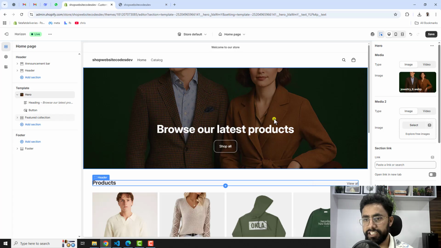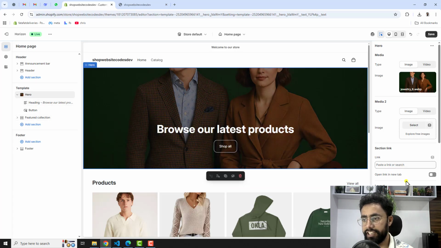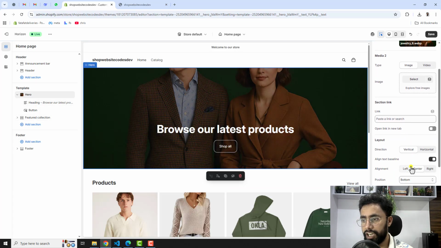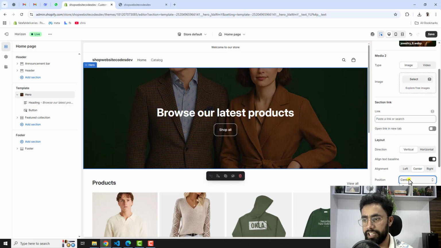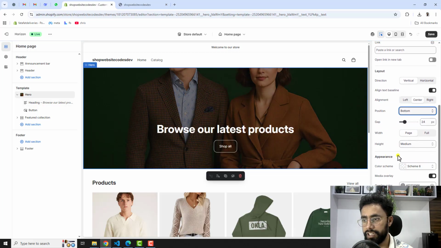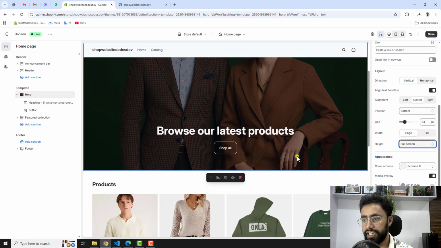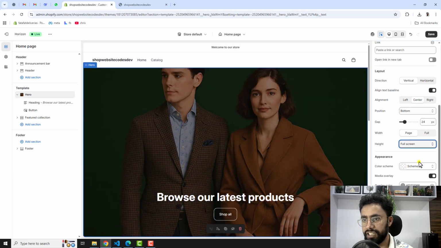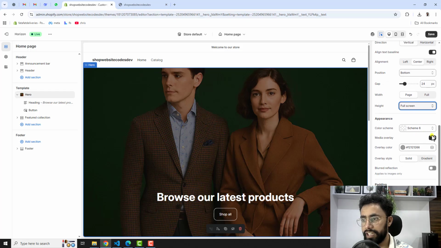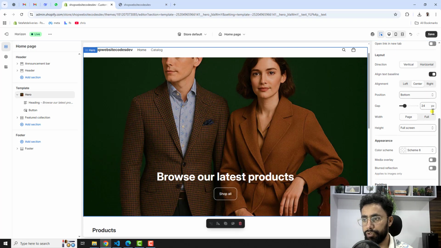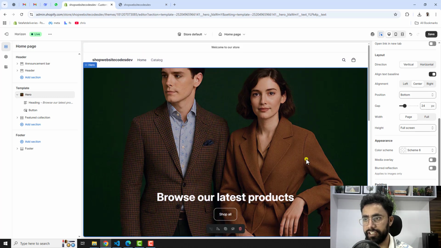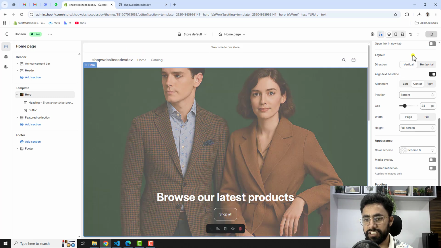So you can see that this is looking like this, and then you should scroll a little bit down, and here we have something like bottom center. If you put it center, it will be like this. Make it bottom. Then height is full screen. You can see it like this, and you can also see that this is a little bit darker. So how can we remove it? You should remove that media overlay, and now it is much brighter. Then save the changes.